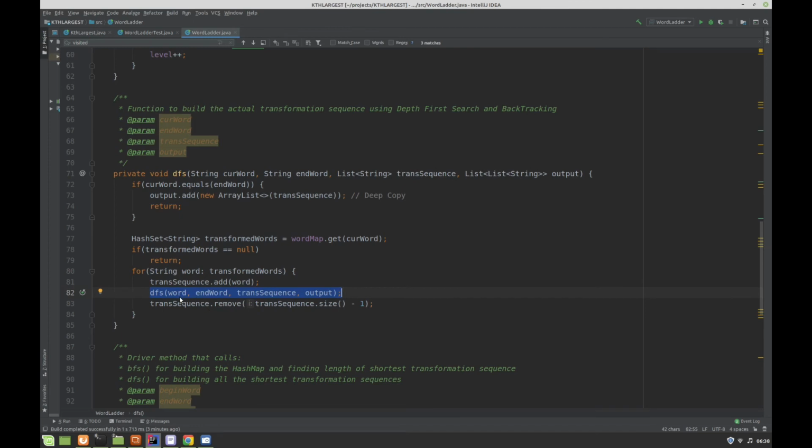Until when will we do these recursive calls? Until we find that the current word is equal to the end word. That is our exit condition. Whenever we find the end word, we make a deep copy of the transformation sequence and add it to this output. Once we find one transformation sequence, we want to explore all other possibilities. That is, we backtrack. Once we come back from recursion, we remove the last word from this transformation sequence and explore other possibilities until we find all of the shortest transformation sequences.